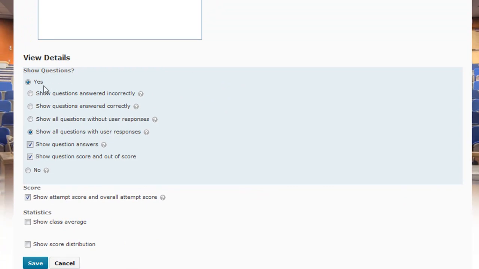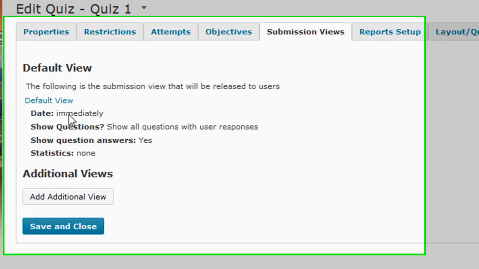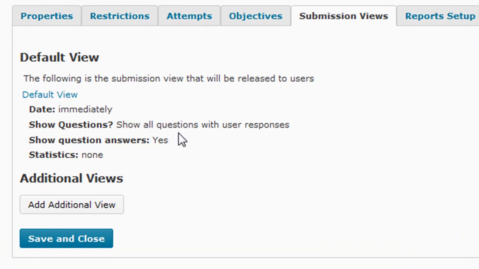But the most popular option is just to say yes, they can go on and review the quiz, to show all the questions with the user responses and to show the question score and the out of score. And then if we press save here, now we can see that immediately after completing the quiz, the student will be able to see all the questions and how they responded and the correct response.